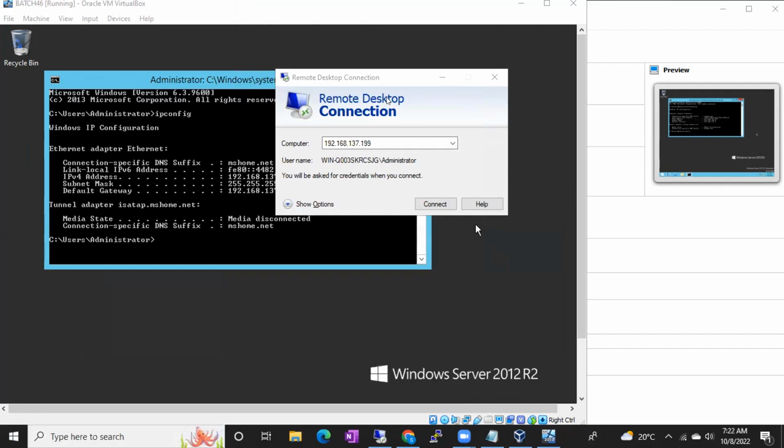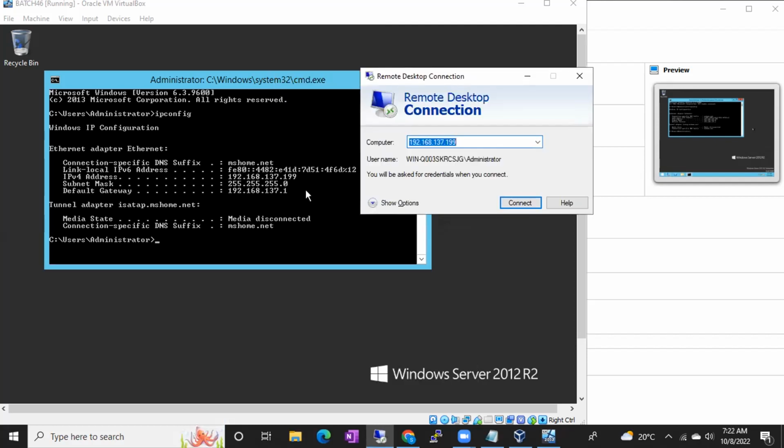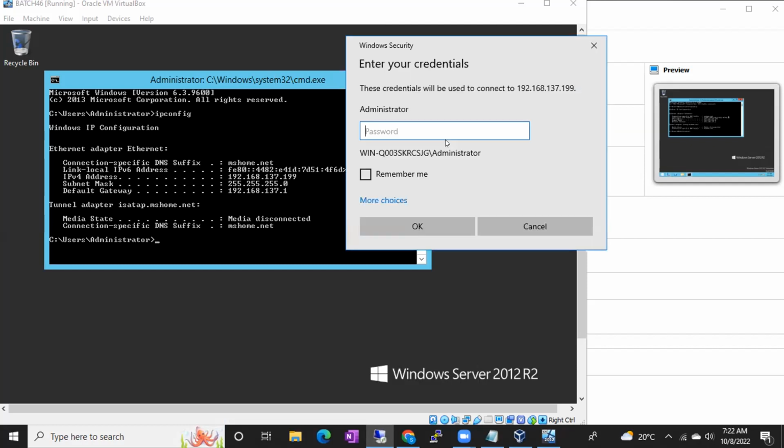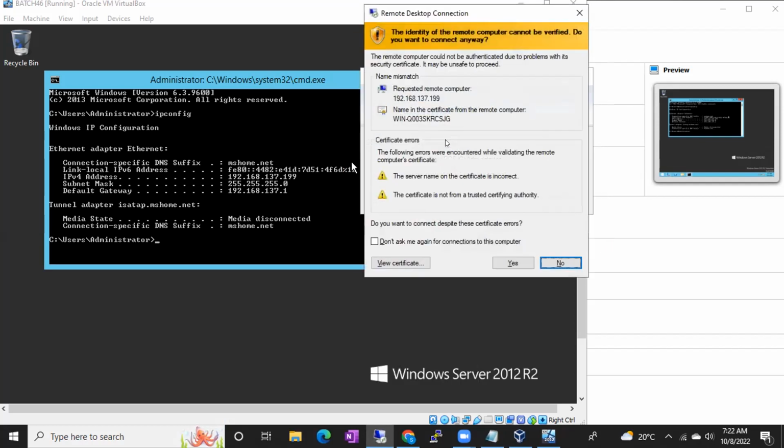Right. What is the IP address? Mostly the same IP address will be there, guys. 192.168.137.199. Okay, done. So let me connect to this machine. I have to give the password while connecting. 1 2 3.